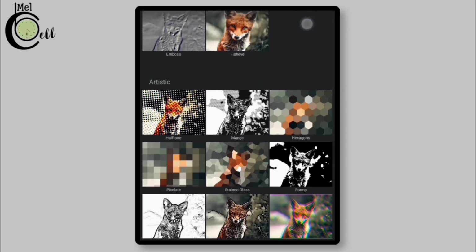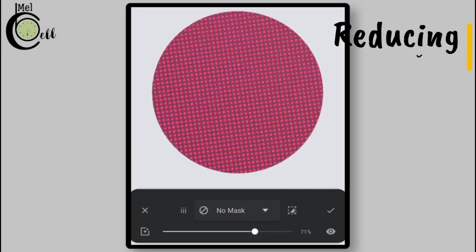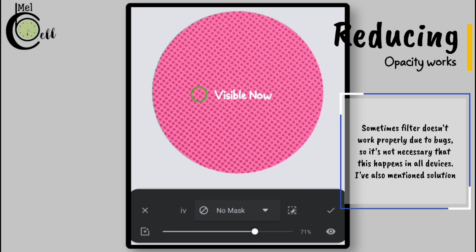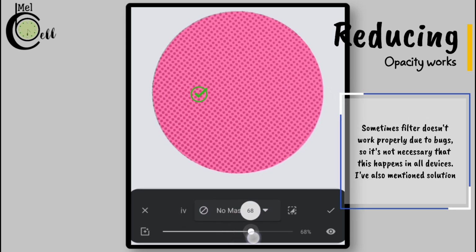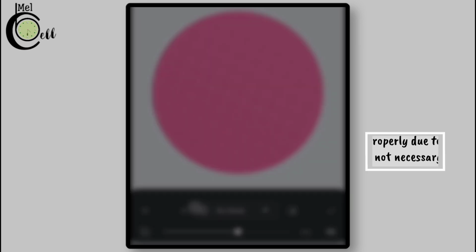Go to Filters. Select Halftone Filter. Now switch to the fourth pattern, now you can see its effect. If you lower the opacity, you get the fourth effect of the desired color halftone.